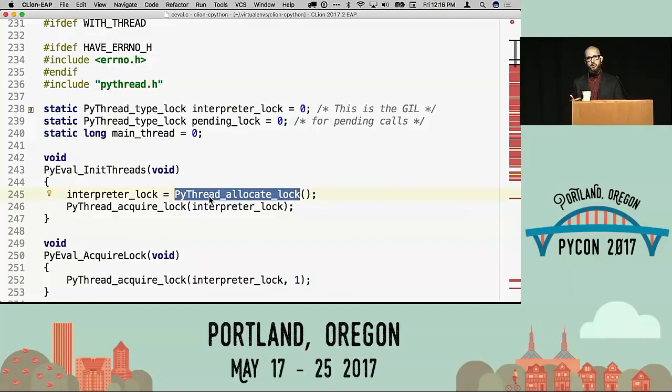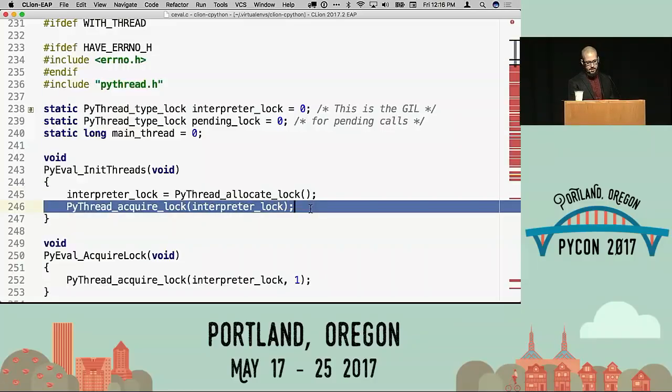The other thing that we can see here is that it's initialized at the very beginning of the interpreter startup. The main thread calls this function PyEval_InitThreads, allocates some lock. It's going to be a mutex on Unix. On Windows, it's something else. And the other interesting thing to see here is that as soon as the main thread has created the GIL, it locks it. The GIL is born locked by the main thread.